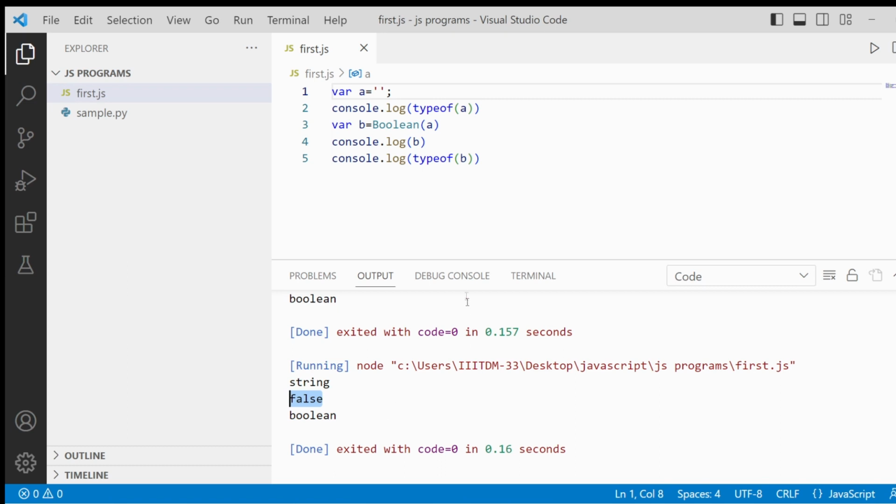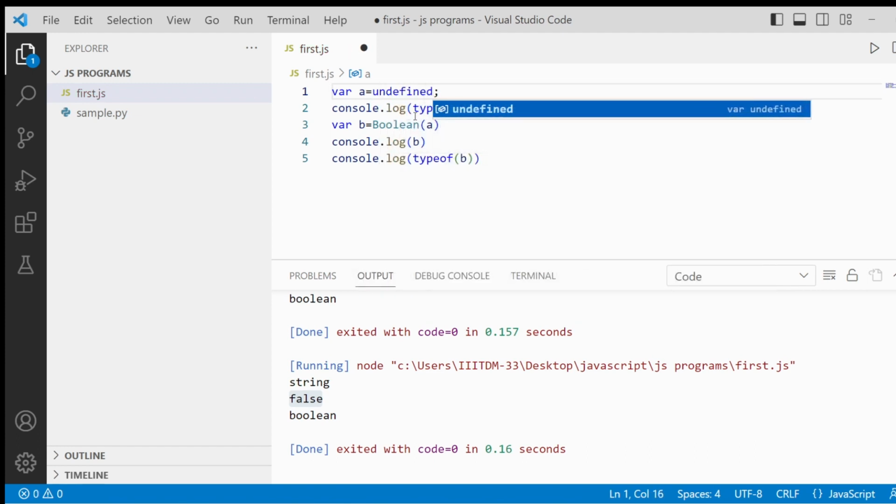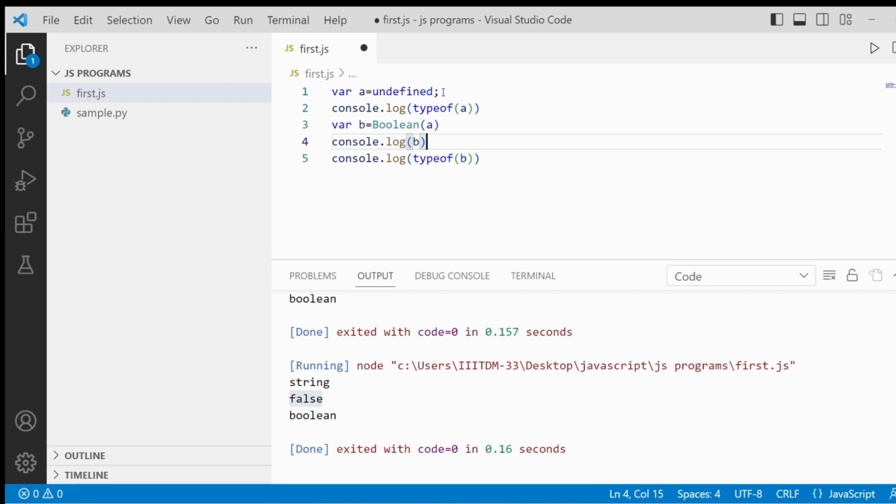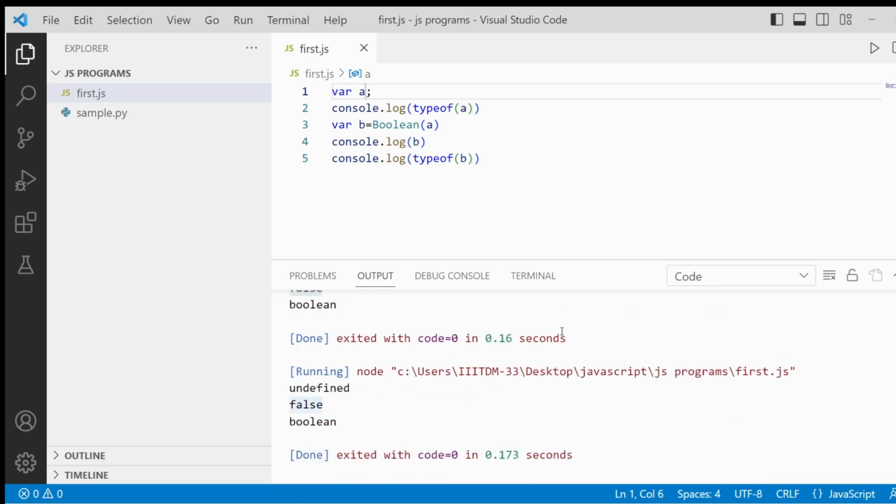Okay, similarly you can write a is equal to undefined. If you do not assign any value to the variable, then it will be undefined. Or you can even write simply var a, and then also you will get undefined. Look here, let me execute this program. Now a does not have any value because you just defined the variable without assigning a value. Then type of a will be undefined. If you convert undefined into a boolean, you will get false, and type of b will give boolean.